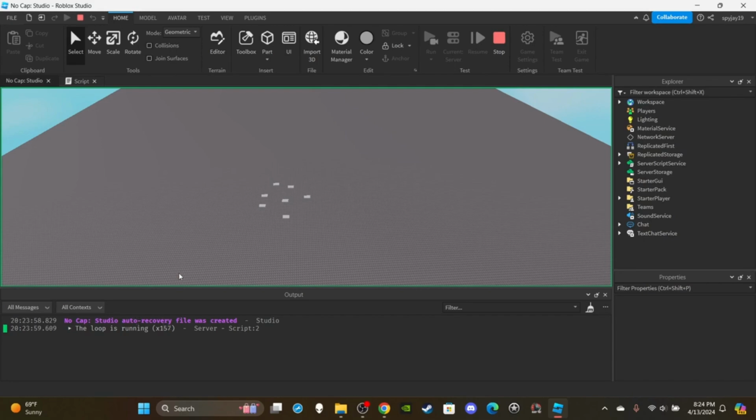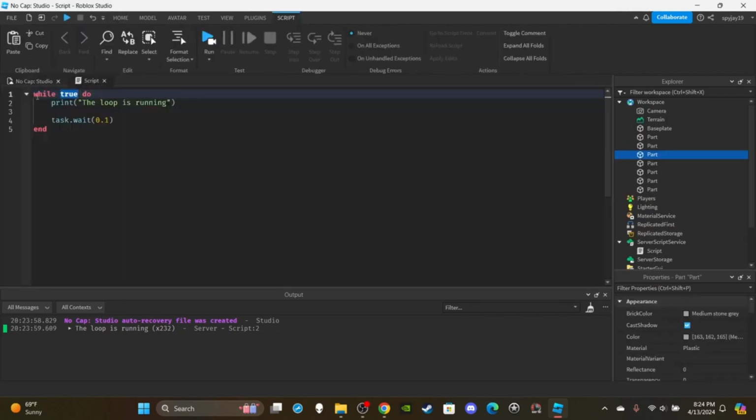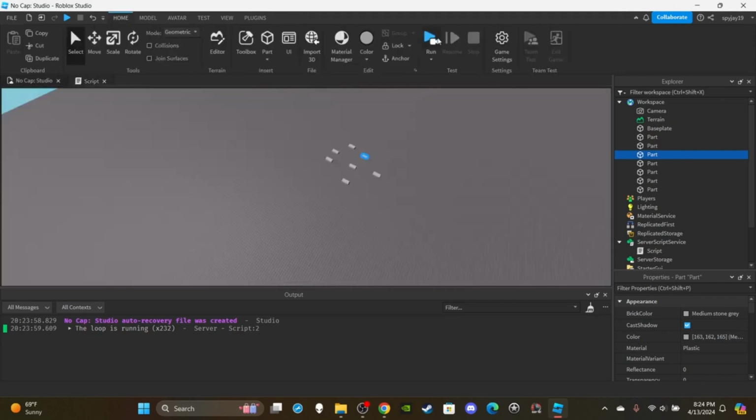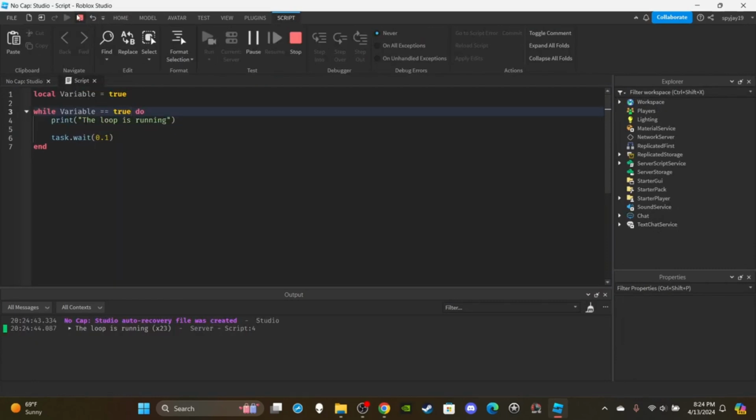You guys see how it keeps counting up, because every 0.1 seconds the loop is running, because the condition, we just put while true do. There's no way it could be false unless we actually press stop and then change it to false. So say if I created a variable, local variable is equal to true. The way you do it is you can say while variable is equal to true do, so as long as it's equal to true, if I press run, it's going to continue to run because we set it to true.